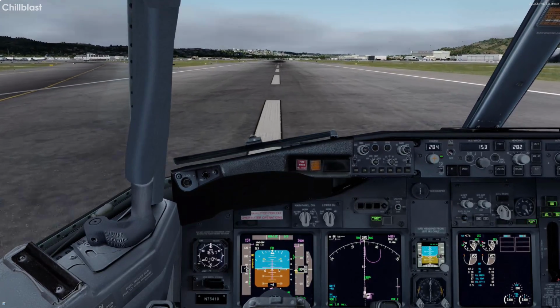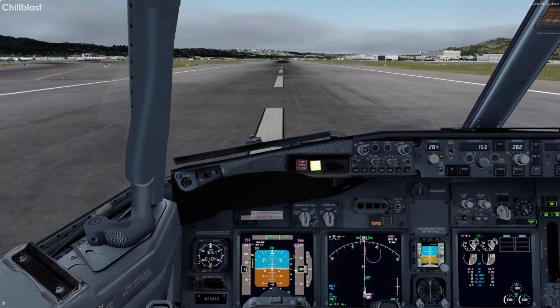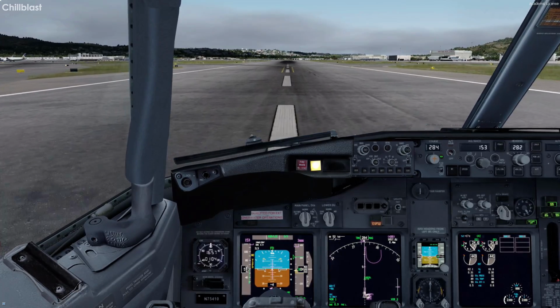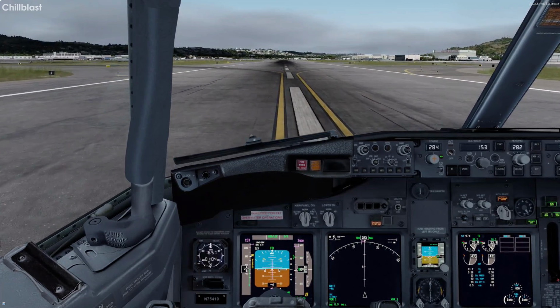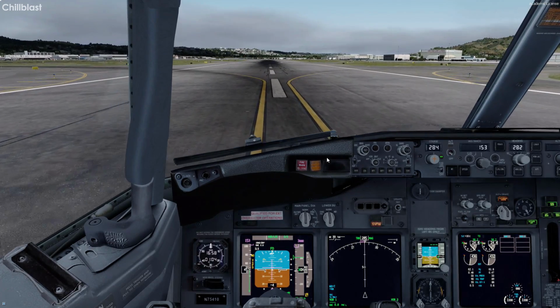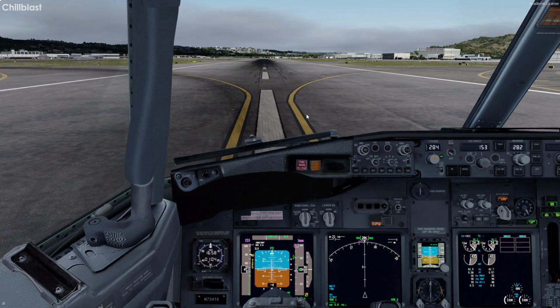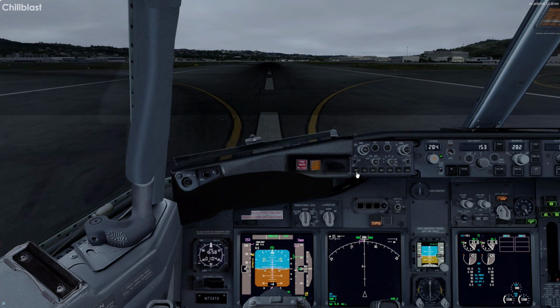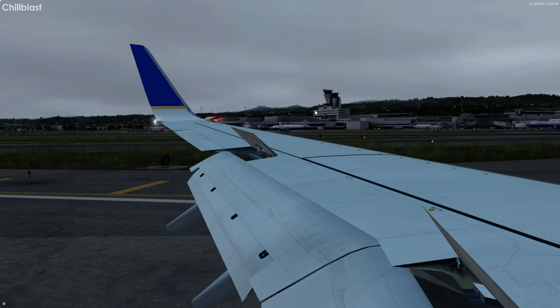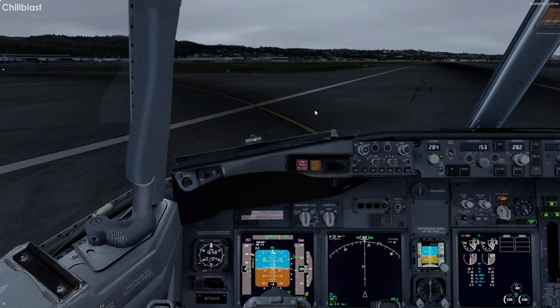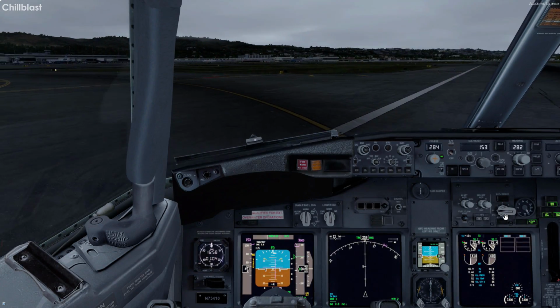Take the next exit. 60 knots. Reverses in. Manual braking. And I'll try and vacate left, not trying to use too much of the brakes. There we are. Weather off. Oh, and yeah, the clouds have suddenly come back. Very realistic. Right, spoilers in. Speed brake in and flaps up. There we are, autobrake off.